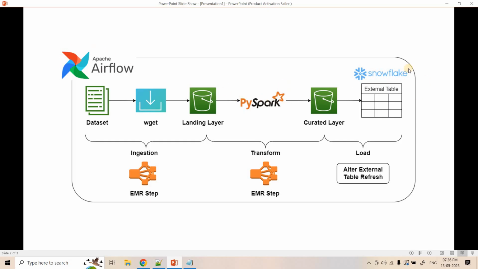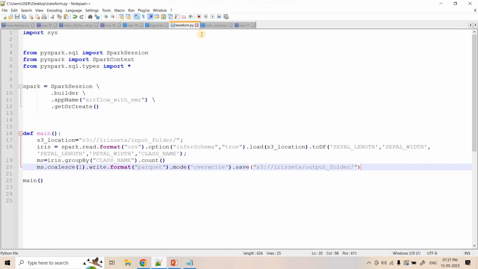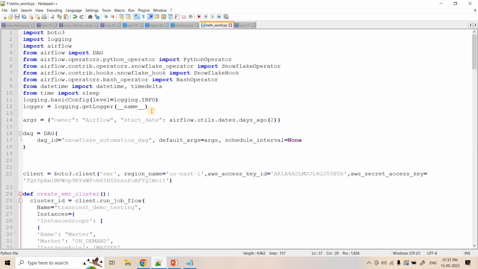Now we need to understand the Airflow code, which will do the whole activity. First, it will launch the EMR cluster, submit the ingestion layer step, then submit the transformation layer step, and then once both are processed, both are done, it will terminate that cluster and execute that alter refresh command. That Airflow code, let us go through that.